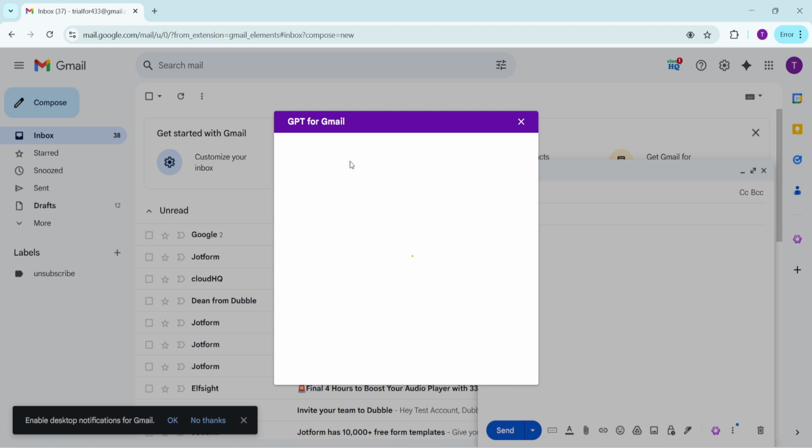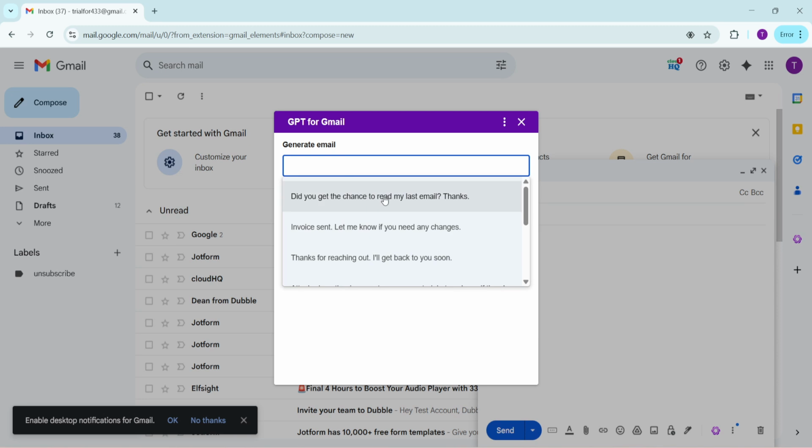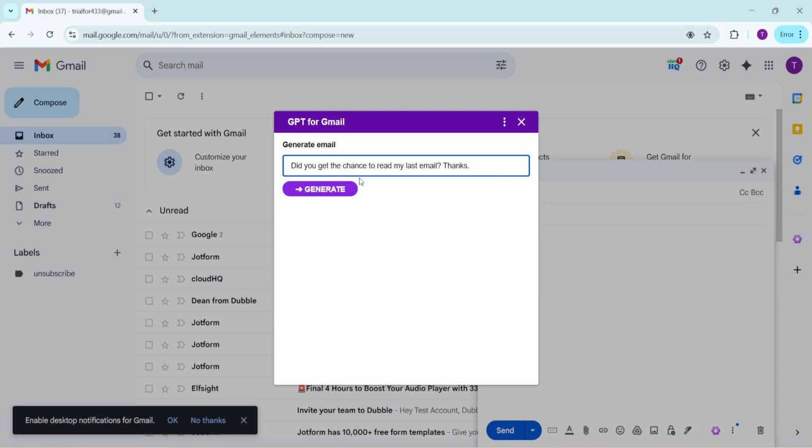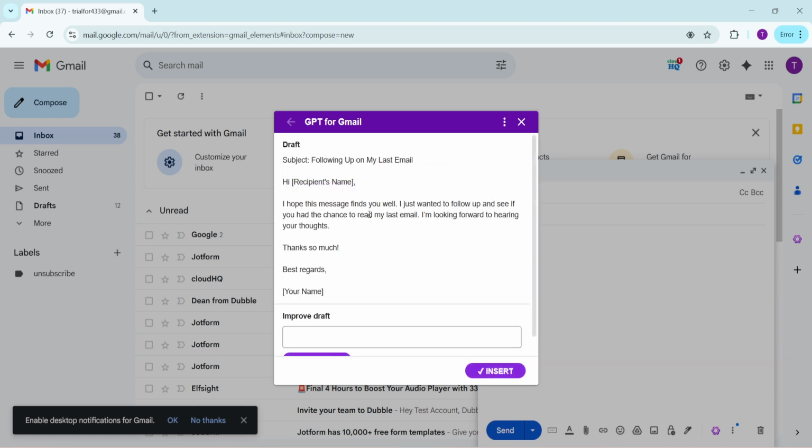For instance, you may want to use a suggestion like, "Did you get the chance to read my last email? Thanks." This example illustrates how the tool can assist in creating quick, friendly follow-ups or other standard responses. After selecting your desired text or prompt, the next step is to click Generate. This action enables ChatGPT to craft a refined version of your draft message, providing suggestions or fully composed text that you can review. It's important to evaluate the generated content to make sure it aligns with your intended communication style and objective. If you find the generated message satisfactory, go ahead and click Insert.